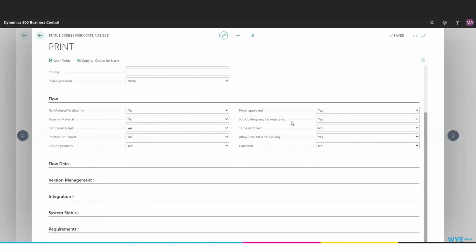The job to be archived. This setting tells the system whether the job can or should be archived or not. Generally, this is saved for canceled or rejected quotes and jobs that have been invoiced. Allow raw material picking allows material to be used and charged against the job in shop floor, whether or not the job is canceled.